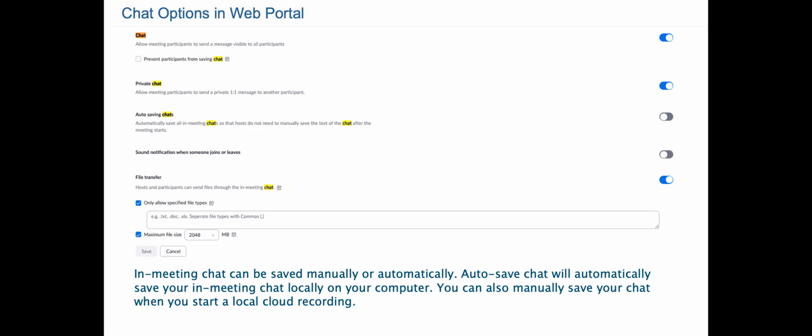I can also now kind of specify file types. So I only want people to be able to share Word documents. I only want them to be able to share Excel files. And I can also put a maximum size on that file that I want to share. Before it was 512 megabytes. We have upped that to 2048 and given you the opportunity to kind of hone in on what can be shared.